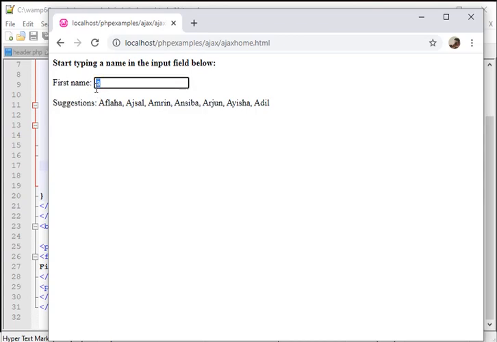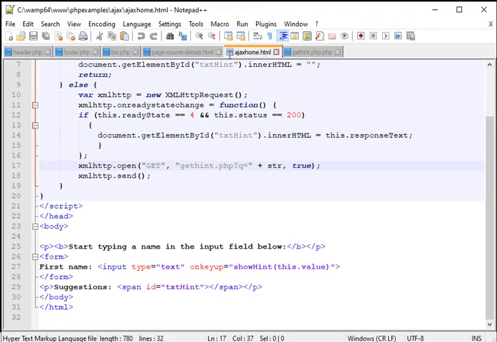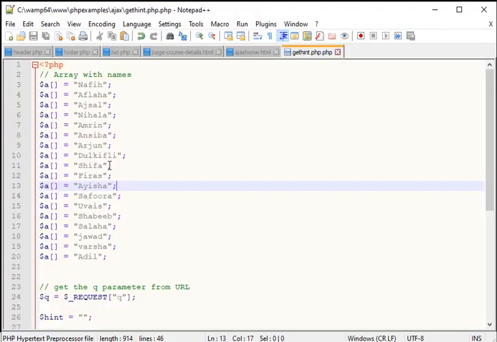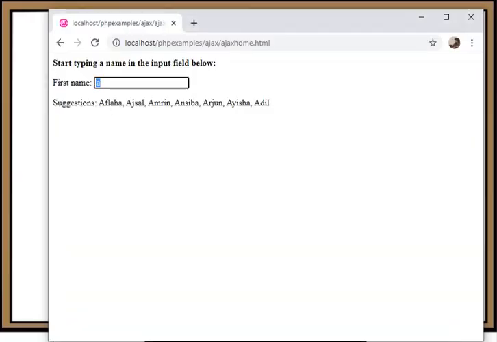Now when you type something different, here we have the name Dulkifli. You type D, yes, Dulkifli. Now this is the usage of AJAX.